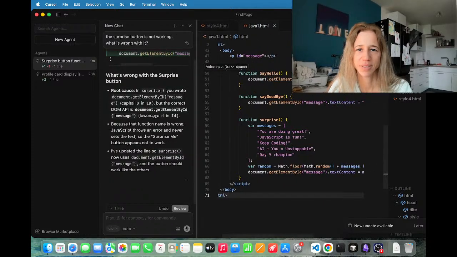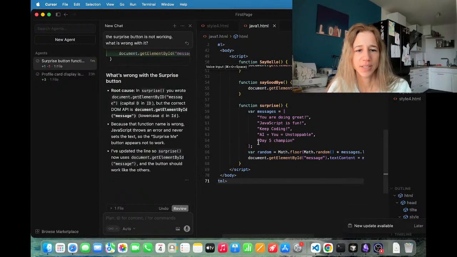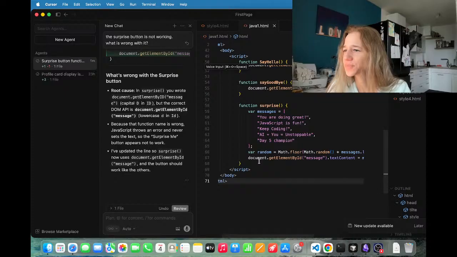Gonna make this smaller. Okay, so now it should work. And see, Claude was very curious about what the mistake was. I like Claude, by the way. I like how he talks to me. It's so much better than ChatGPT.